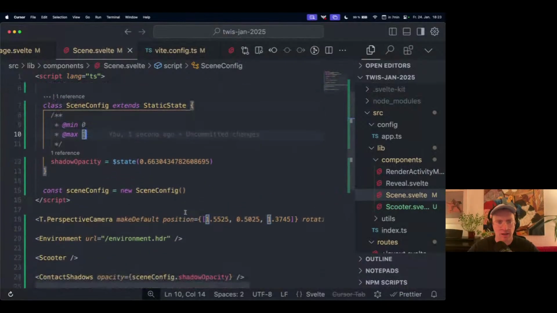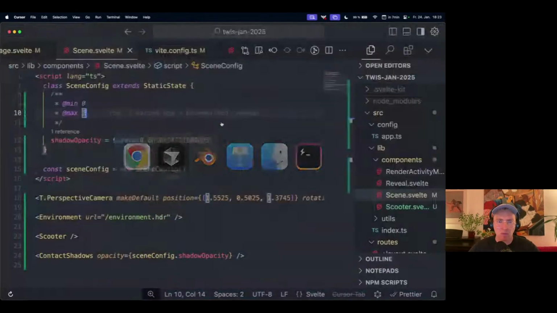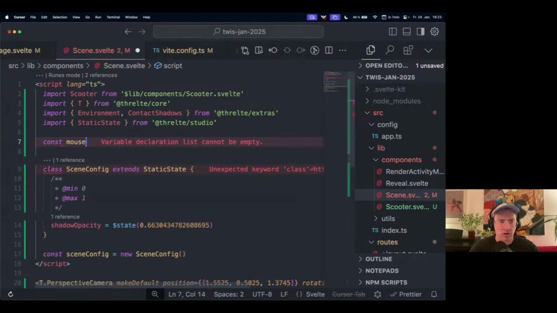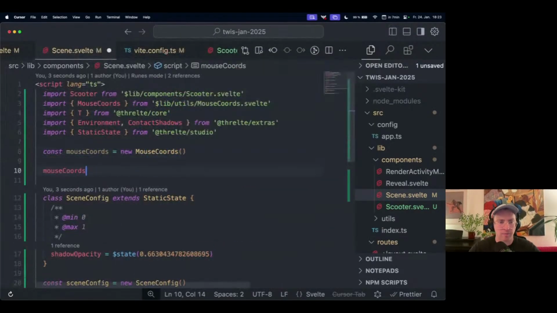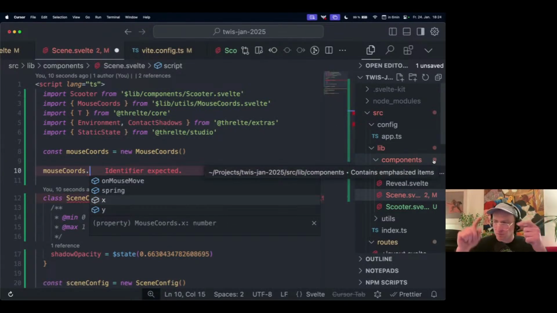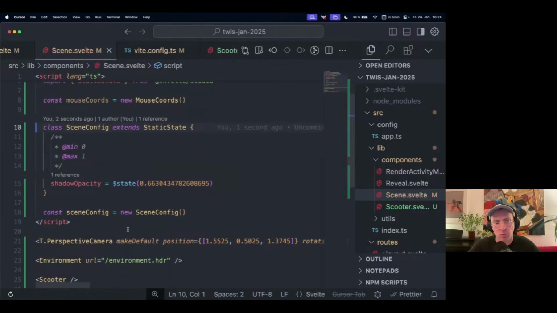Okay, next up is the camera work, right? For this camera trick to work, I need the initial camera position set to a certain value, and I then also need the position of the cursor on the screen. I have made a little bit of a utility class for that. I have to be honest, I'm just calling that mouse chords, new mouse chords. And what that does is it has X and Y values of where the mouse is from -1 to 1, I think. Something like that.